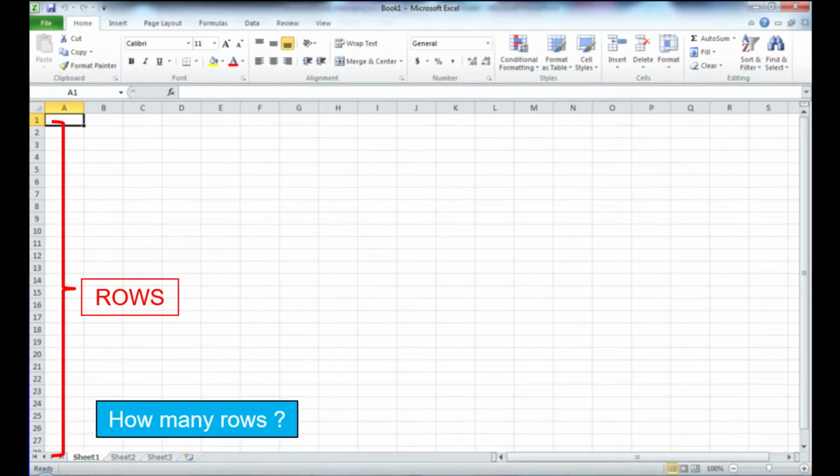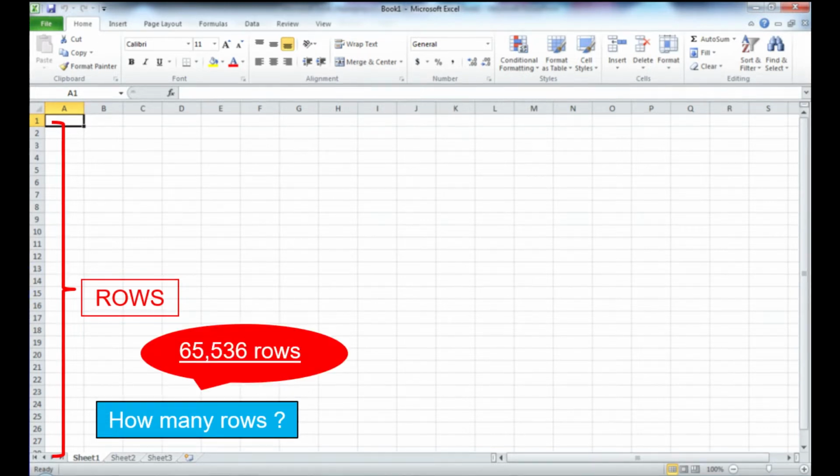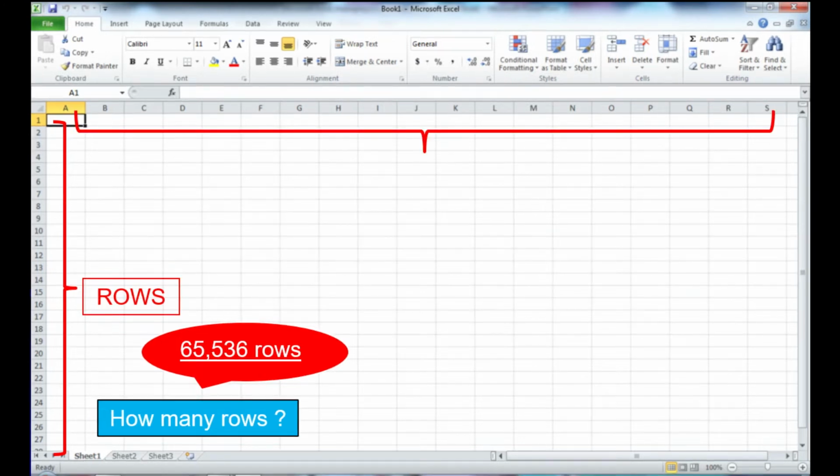Okay? So, how many rows are there in a worksheet? For example, in sheet 1, how many rows? There are 65,536 rows. Okay, can you imagine that? Okay, what about this? Can you see this? These are letters A to S. And if we move further, it will be AA, AB, AC, and so on.